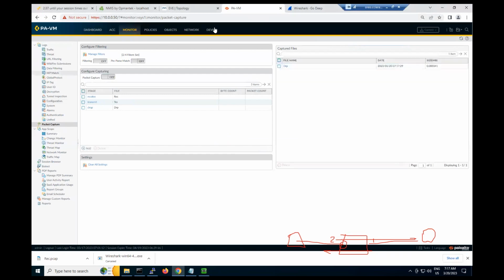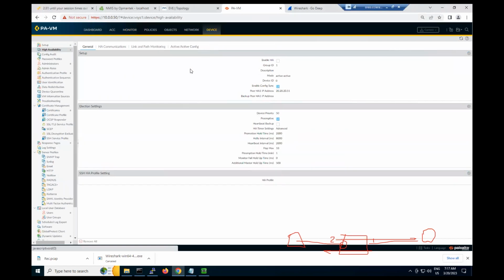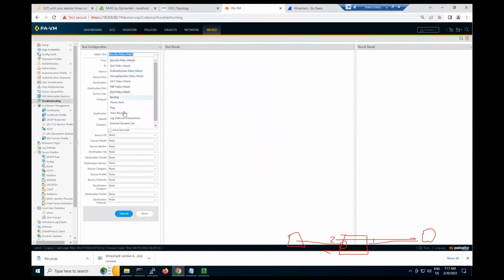Now guys, if you want to check whether you have NAT, route, or a security rule for any packet, for that you have to go to Device. Here, guys, you will get one troubleshoot option. This troubleshoot option is very vast, guys. Here you can check all these things: trace route, ping. Suppose you want to check security match. Do you have a security policy for this or not? From which source to which destination?